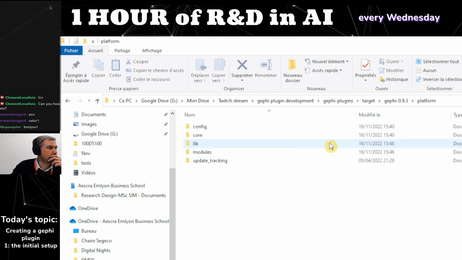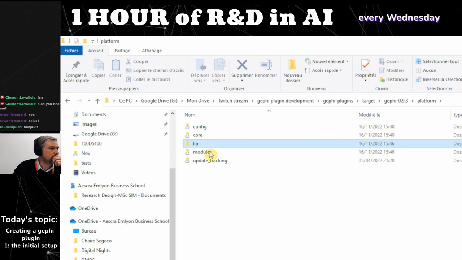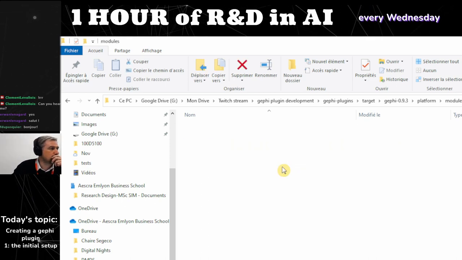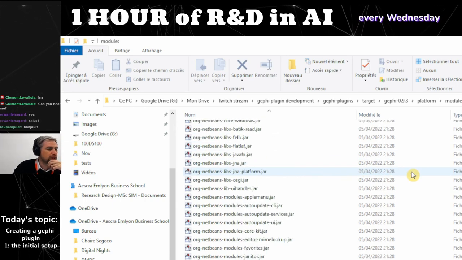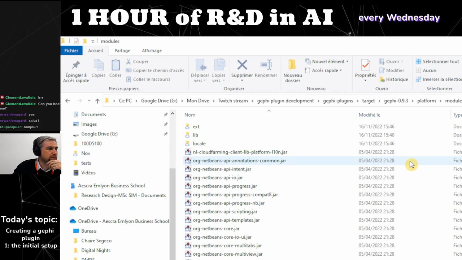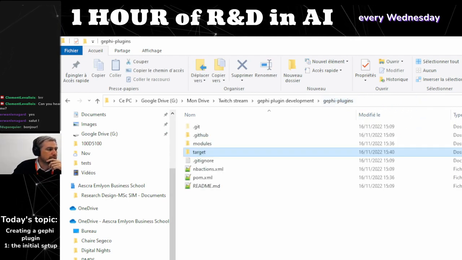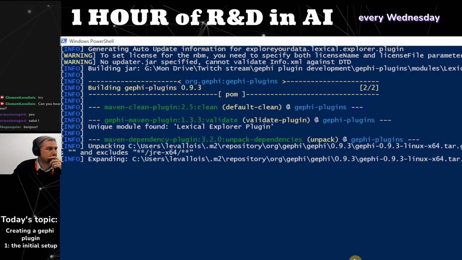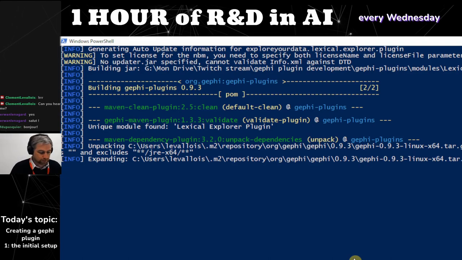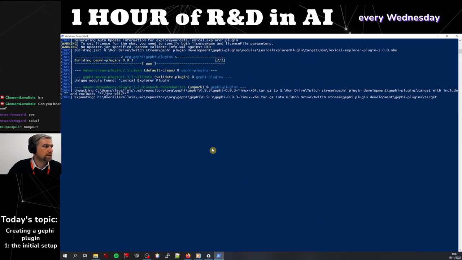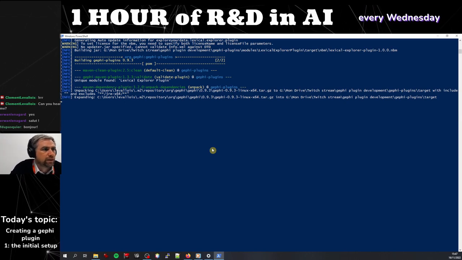Where is Gephi? Where is the code for Gephi? I suppose it's there. Yeah, so you see it's really coming. You have a lot of files, so it means we are not stuck in limbo. The code is really, Gephi is really being installed and unzipped on our computer.